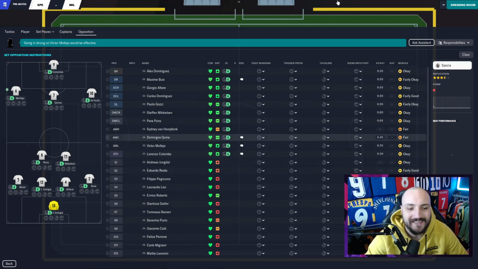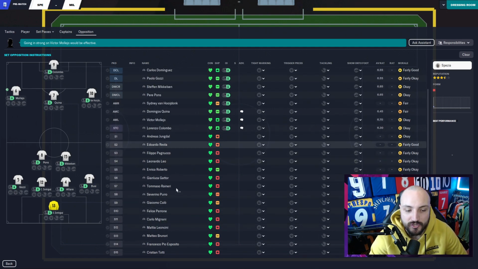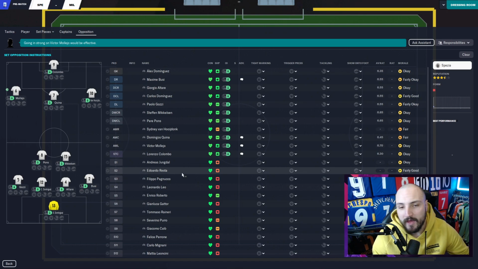So we're going to look at the first 11. You can make the substitutions, so when they do come on, they will instantly have them options on them, but I don't really do that. I just stick to what I need to do with the opposition starting 11 and make changes where I need to during the game.